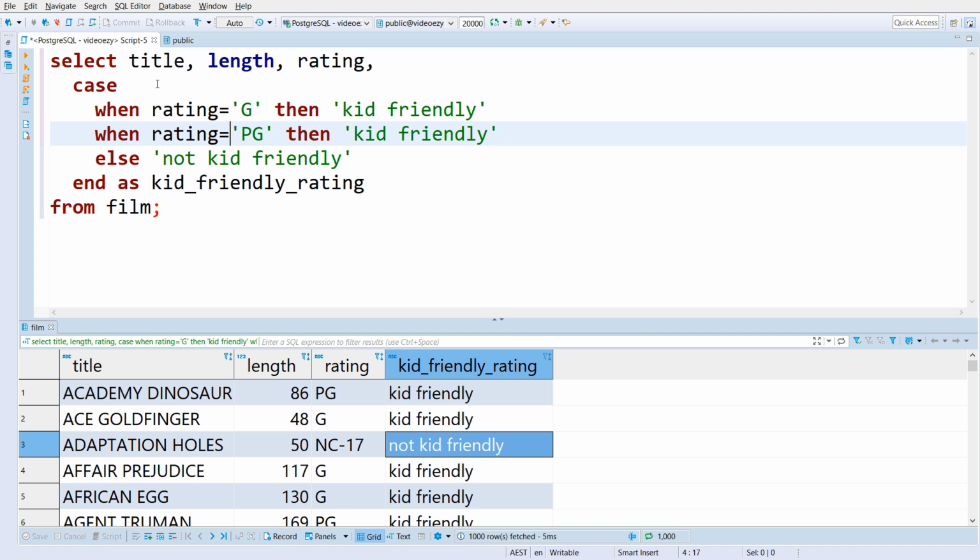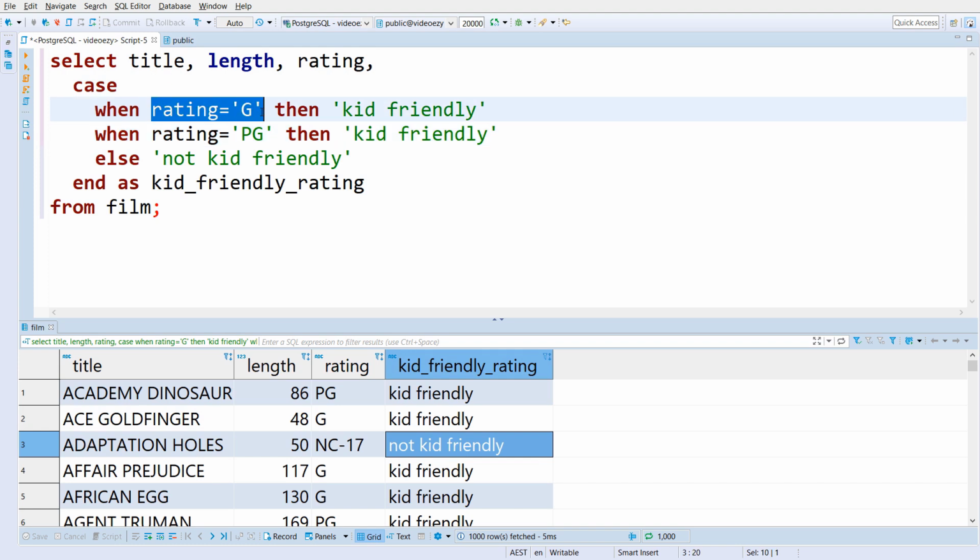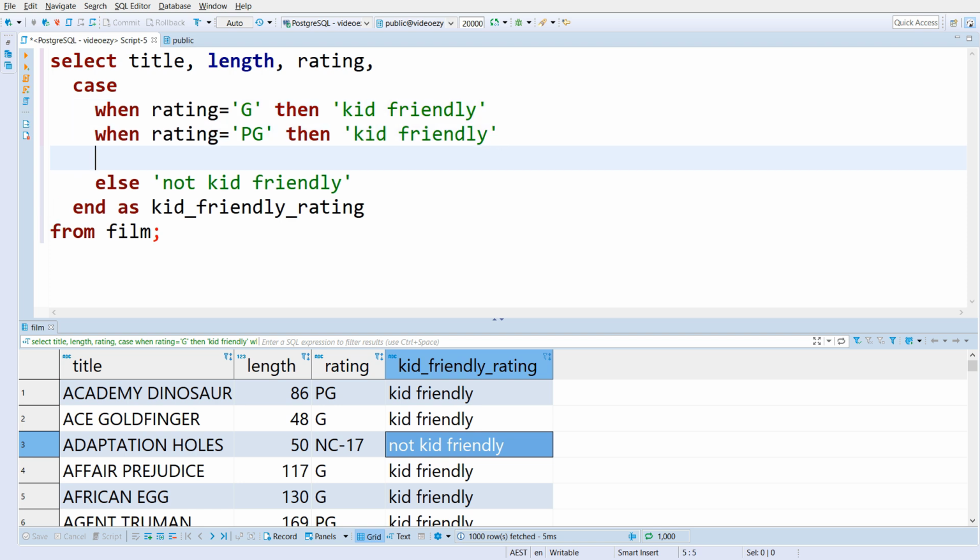One thing to be careful about when using the simple form is if you're checking against null. Let's say you had a null rating here, it would always evaluate to unknown when you're doing an equality comparison. So if you wanted to put in a condition that handled when the rating is null, you would have to use the searched form, and you would have to write when rating is null, then, and whatever output you wanted for when the rating is null.